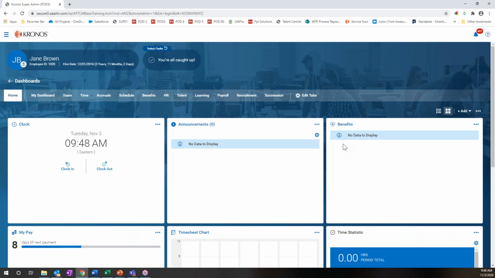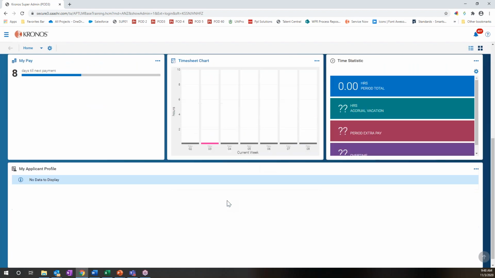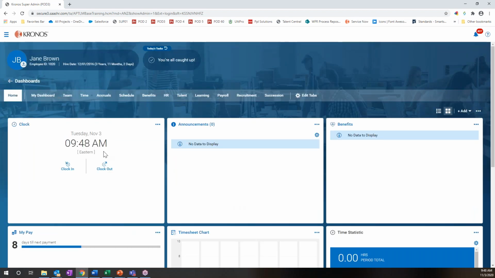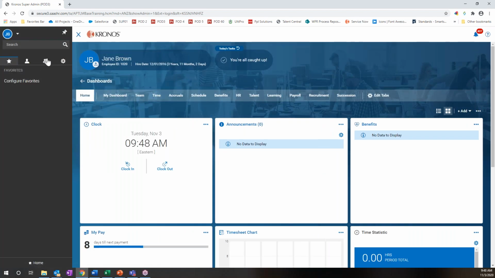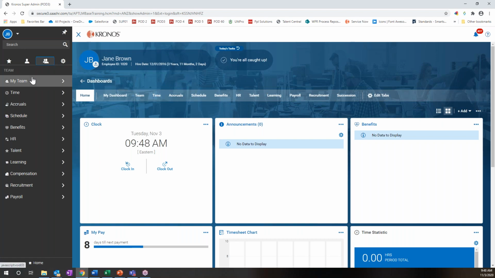So a couple things when we talk about the dashboard piece of it, what you'll notice from the main dashboard, first of all, these widgets can be configured, they can be moved around, they can be added, they can be taken out, whatever. But up at the top, you should see all of the dashboards that essentially align with the options that you have under the team icon in the menu. So here, there's a team dashboard for my team. There's a time dashboard for time. Accruals, you get the gist, okay?